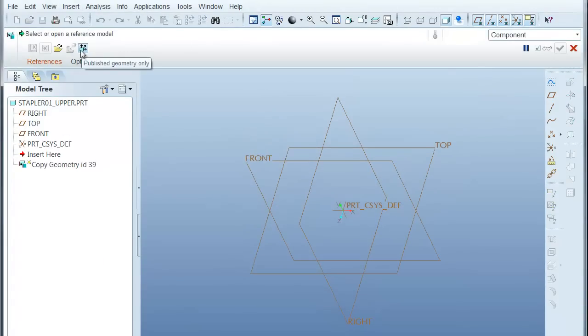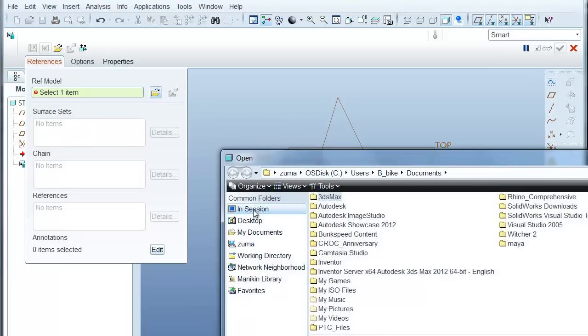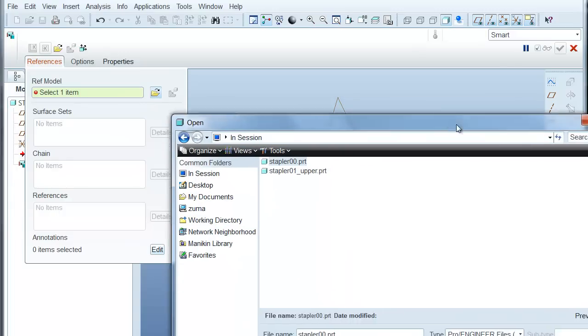I'm not actually using a published geometry or a skeleton model, a skeleton part, if you will. I'm just going to turn off the publish. A lot of customers will have that turned off in a config setting. I'm going to come down in here now and grab the 00 model out of memory and move that up so you can see it.